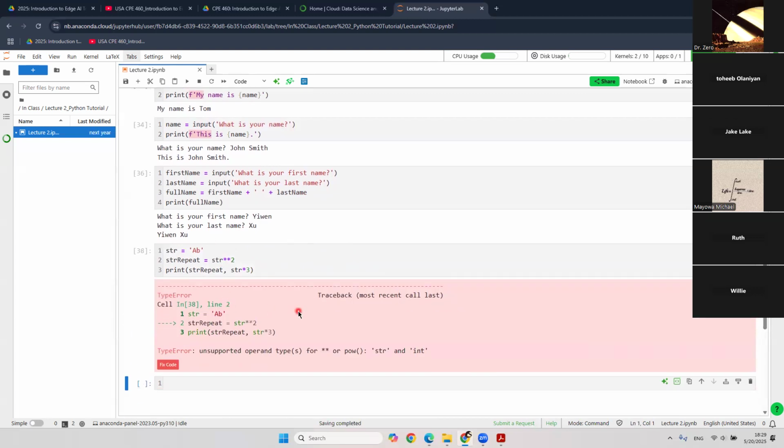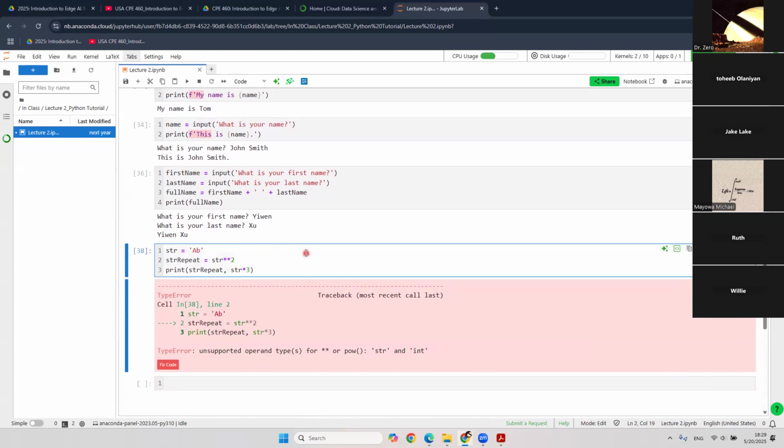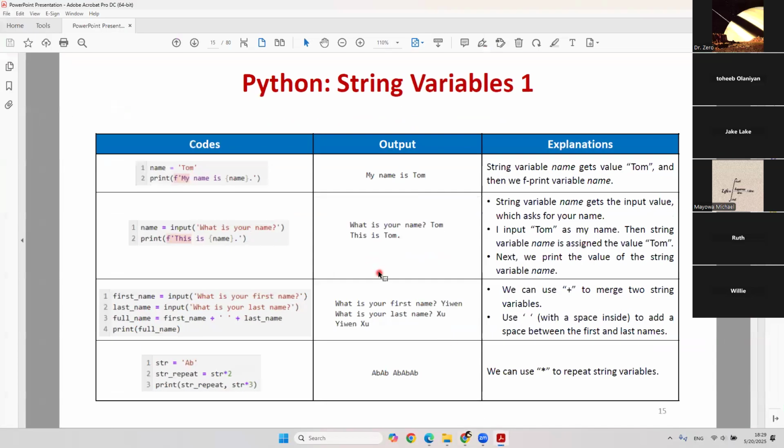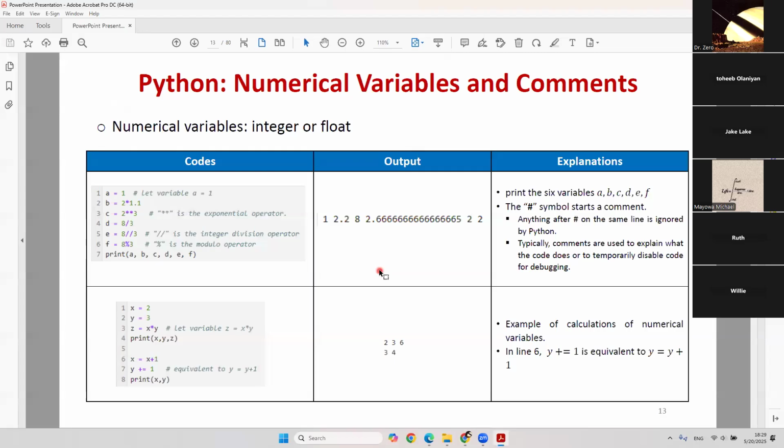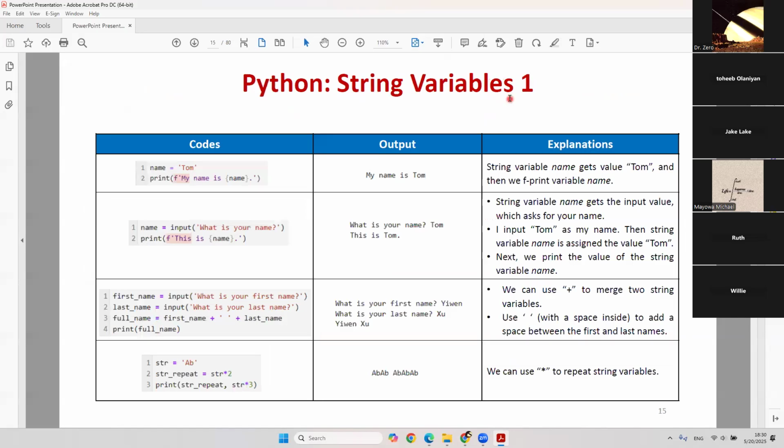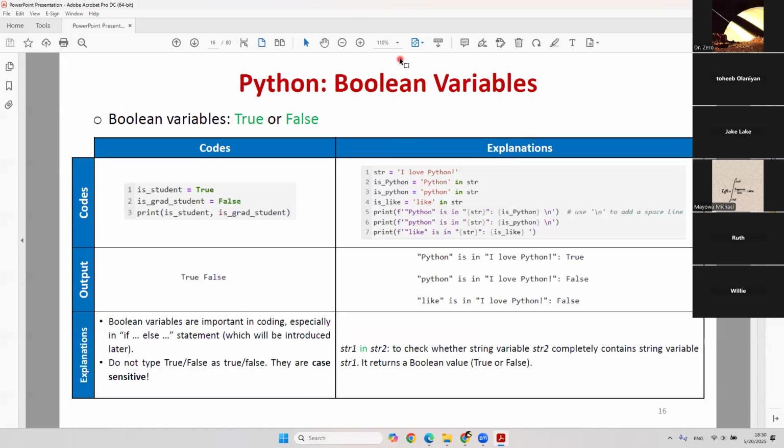because it doesn't have an explanation. It's not a numerical variable. So this is the same. Okay, so we have already introduced numerical variables. We have introduced string variables. The next one will be Boolean variables, which is basically true or false. It must be one of them, either true or false.